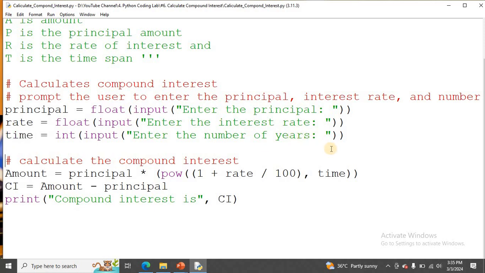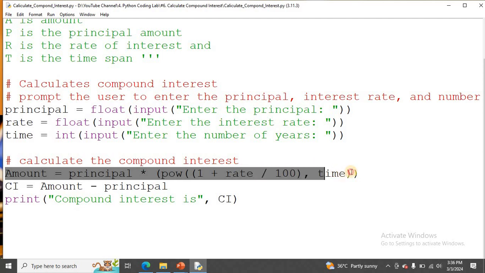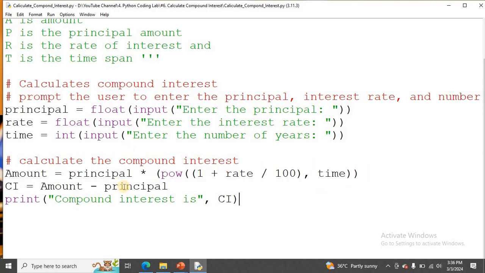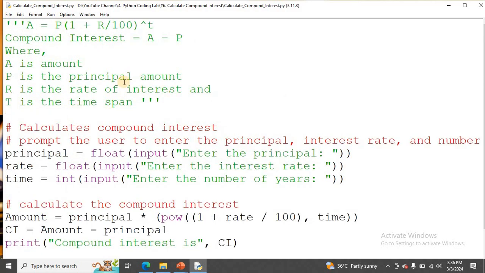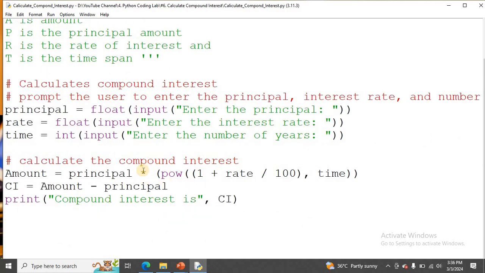Let us substitute these values in the formula. The formula is A equals P of 1 plus R by 100, all to the power of T, right? So how do we write the formula in Python? See, amount assignment, principal into, because it is principal multiplied by the bracket, so we need to write the multiplication operator here. Now within the parentheses, we have two things, 1 plus R by 100, all to the power of T.